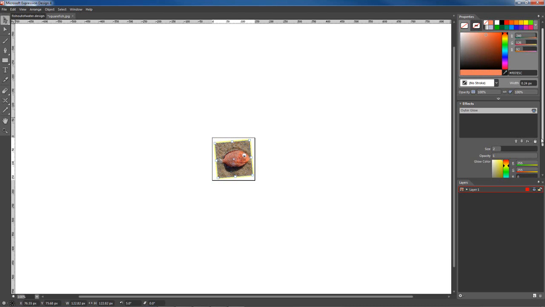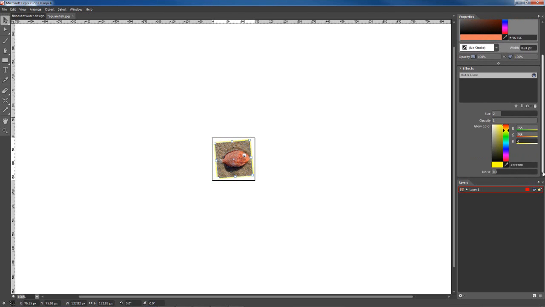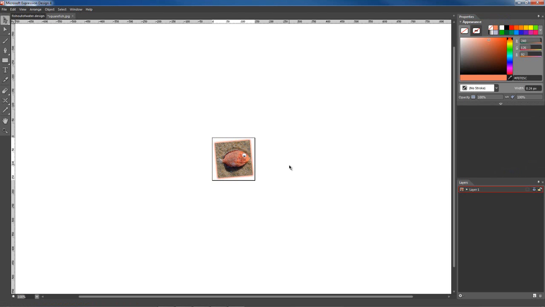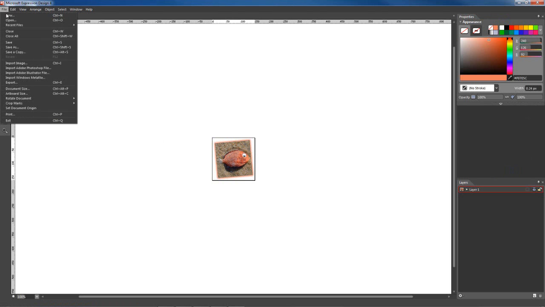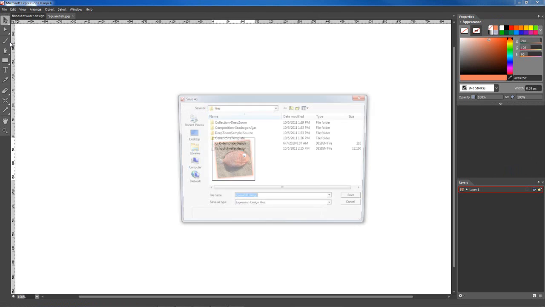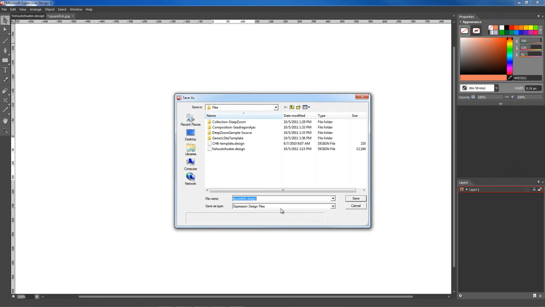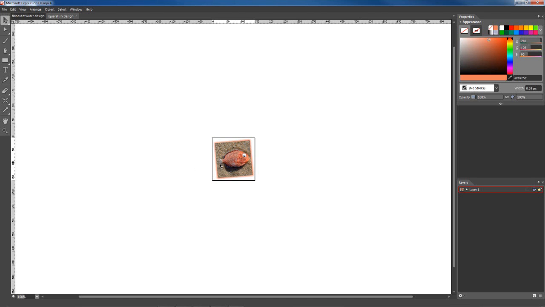And so, oh, unfortunately I was doing it in the wrong place. Let's grab this here. Try this one more time. Take it. And there's the skew and the glow we were looking for. I can just do File, Save. We'll save it as squarefish.design so we can come back to it.